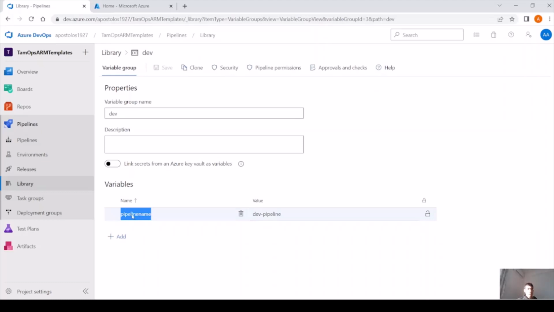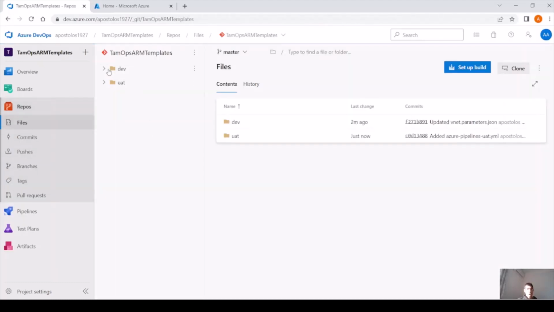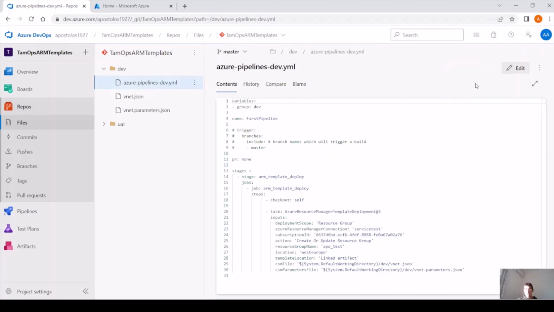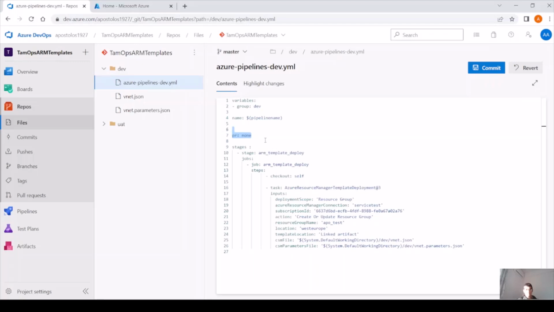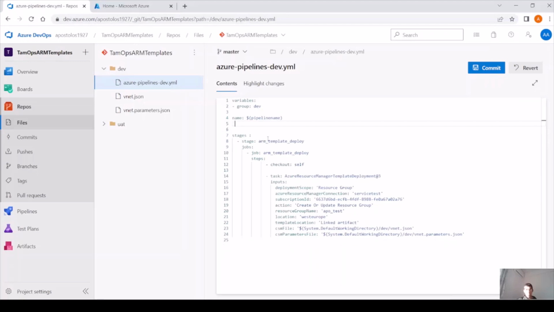So if we copy this, go back to repos, under dev, here you see I have defined the variable group, that's dev, and now we can actually use the variable that we defined. We can do that by using the $, open bracket, the variable name, and close bracket. You will see it here as well. Let me remove the trigger here and the PR for the pull request that we don't need right now.